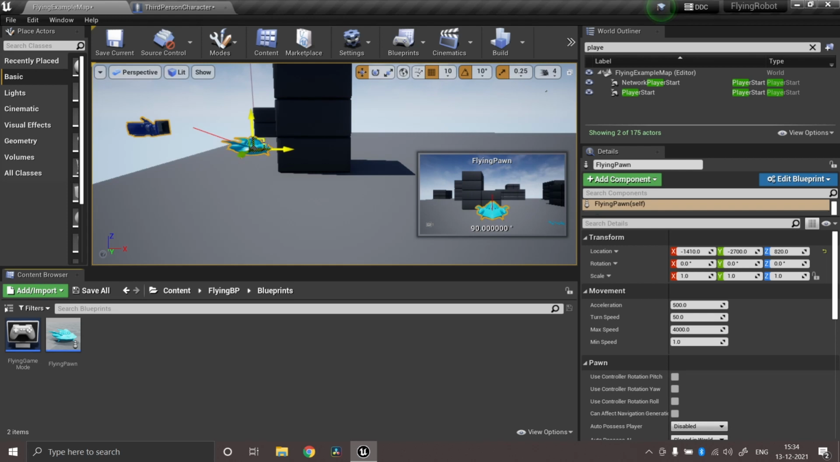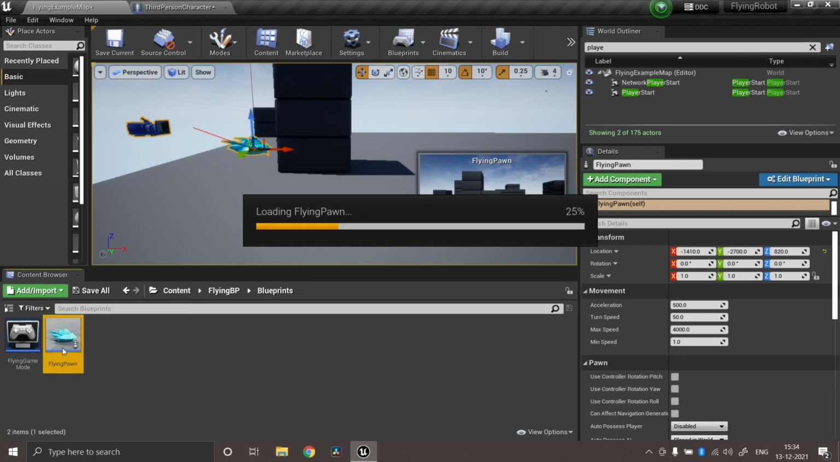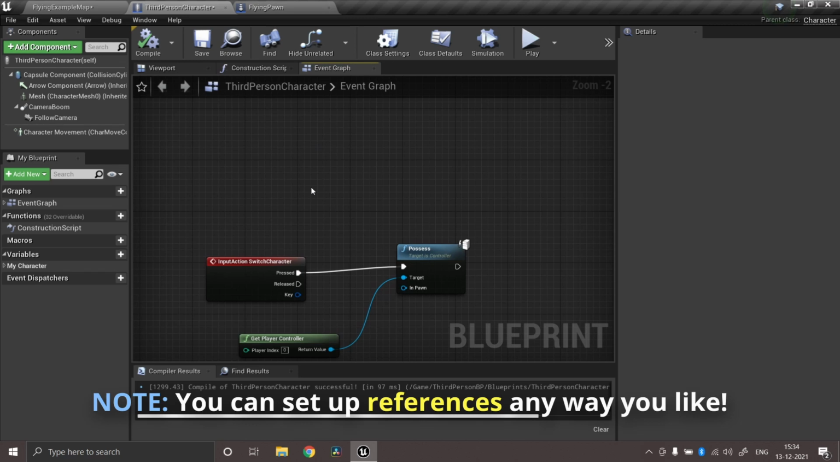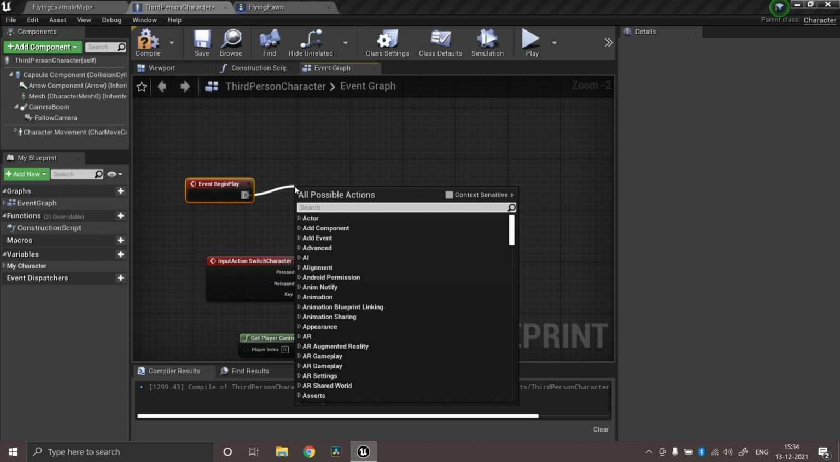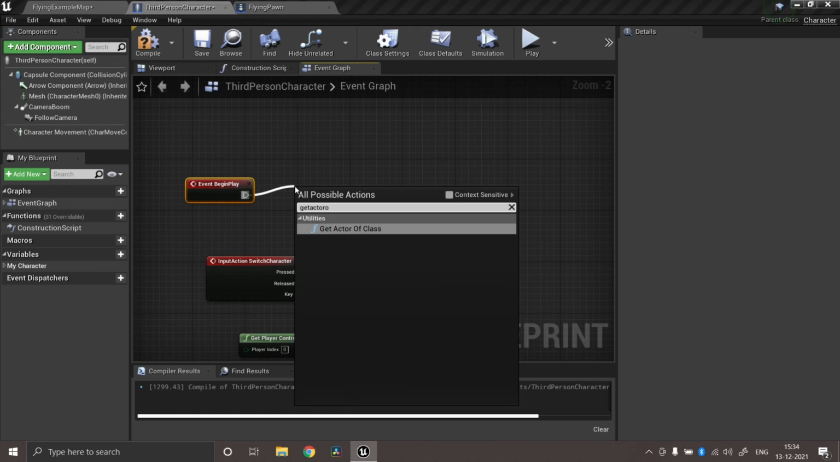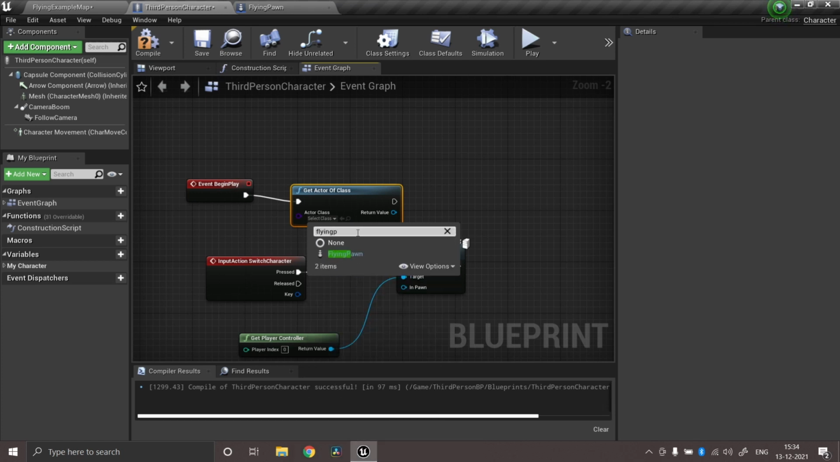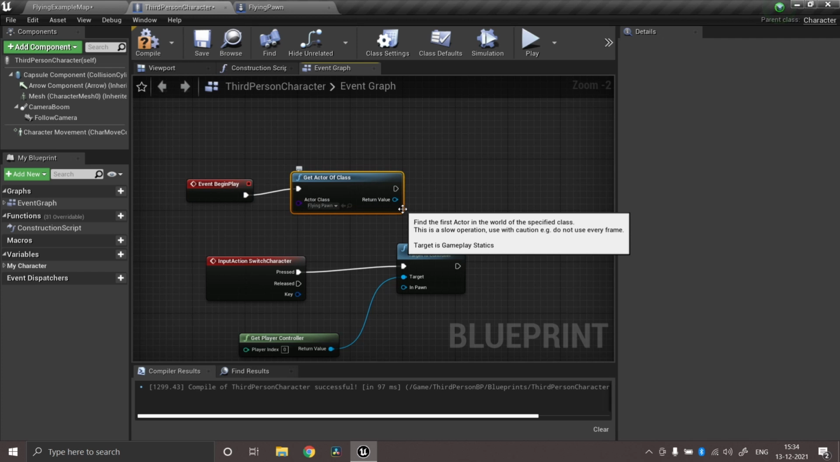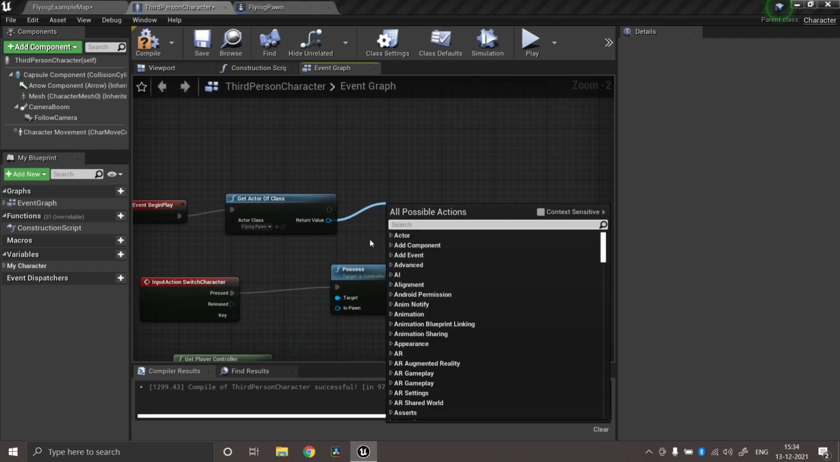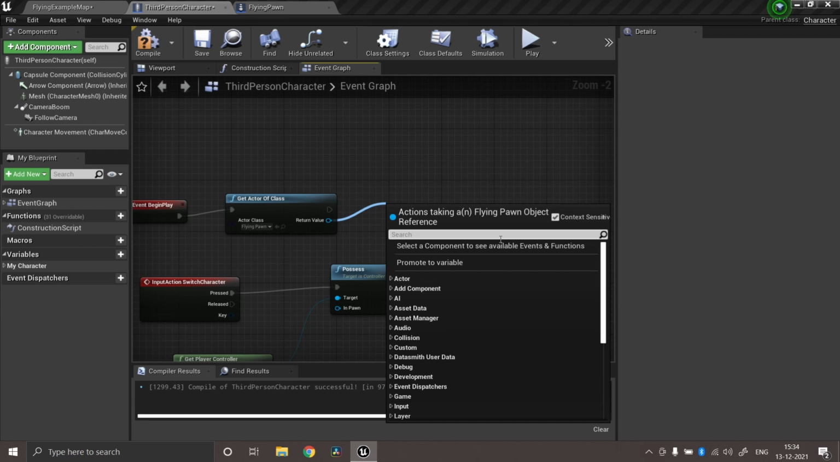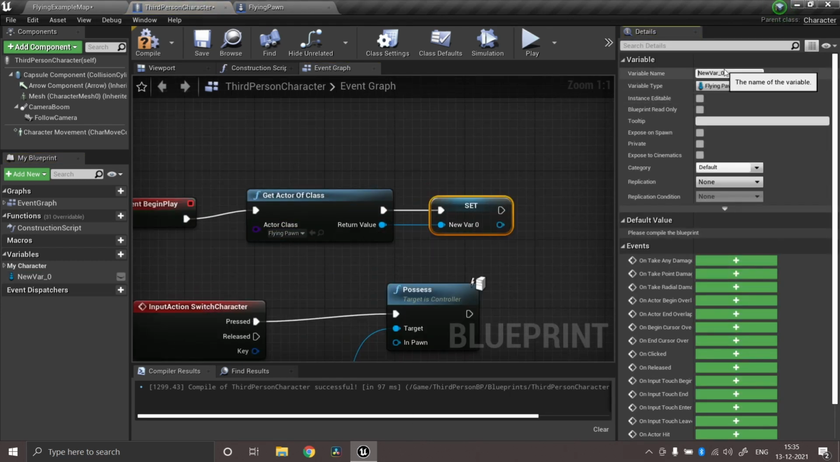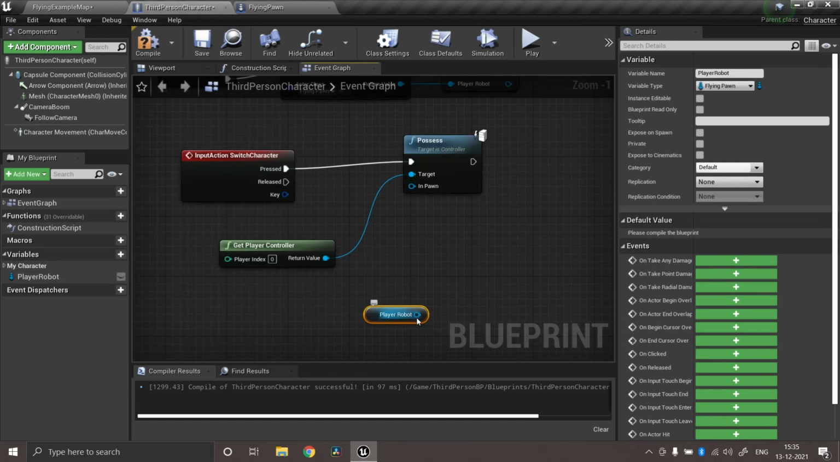If you are aware, this is an instance of this particular blueprint called the flying pawn. So what we'll do is on begin play, we'll get actor of class, and it is going to be flying pawn. And what we'll do is we'll drag a node from here, make sure that context sensitive is turned on, and then promote it to variable. And I'm going to name this player robot. I'm going to get the player robot and set it as the in pawn.